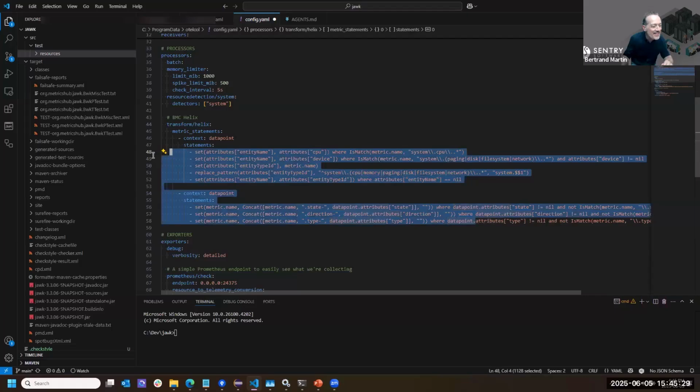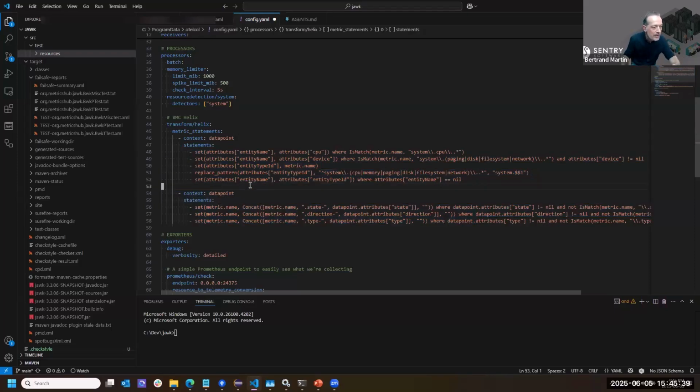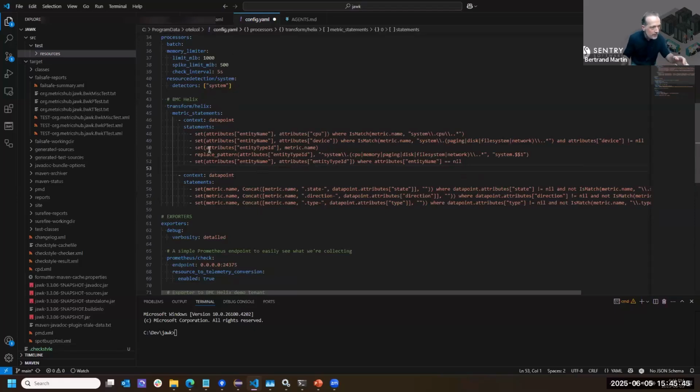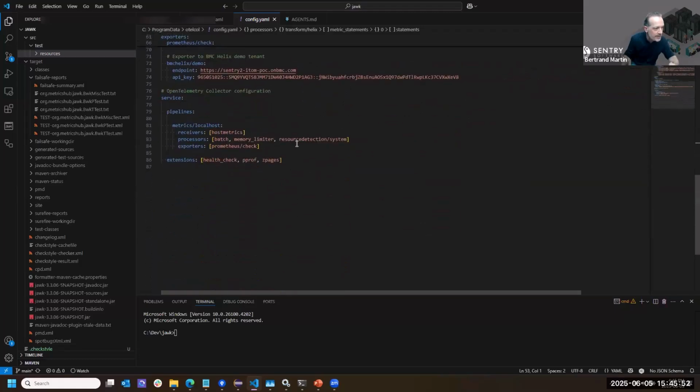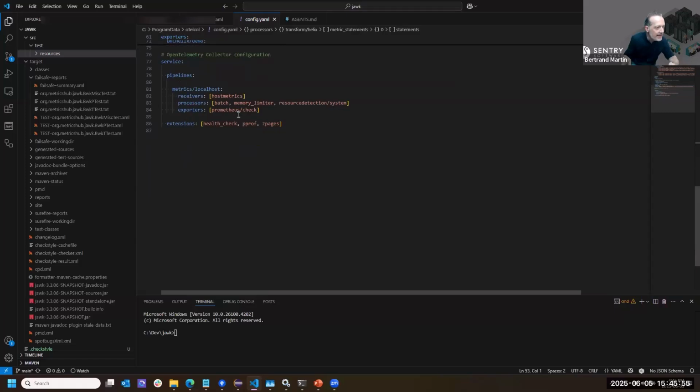These transformation lines, we at Sentry actually provide templates so that you don't have to do that by yourself. But I'm showing that to you so you can see how it works internally. So I save my config. Again, I was going to make the same stupid mistake. In my pipeline, now I need to add my transform. It will be transform Helix, and the exporter will be BMC Helix. I don't want the demo one.